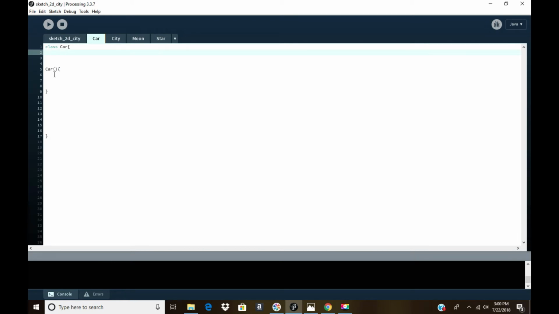And now what do we want for cars? Again, we have to declare some variables. We want a position, so we want a float x, a float y. Because we're going to be making them using rectangles, we're going to need a float size 1 and a size 2.